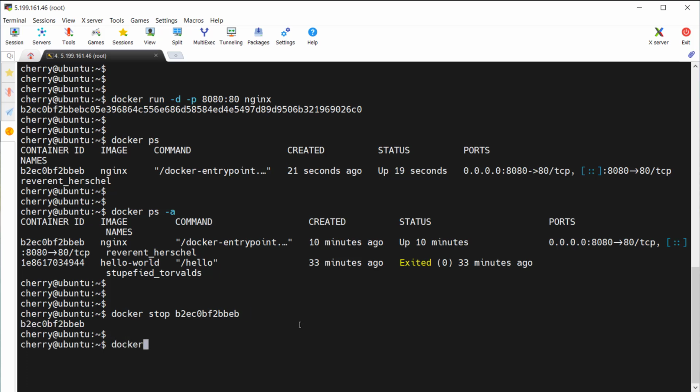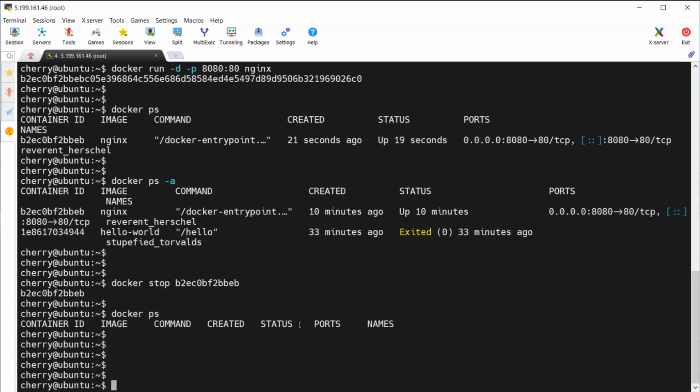So if you run docker ps this time around, you can see there's no entry because all containers have been stopped. Also, apart from using the container ID, you can also use the container's arbitrary name. As you can see here, this is the container name, which is arbitrarily assigned by Docker, and this is unique to each container.